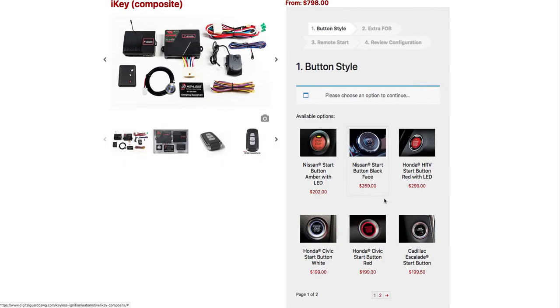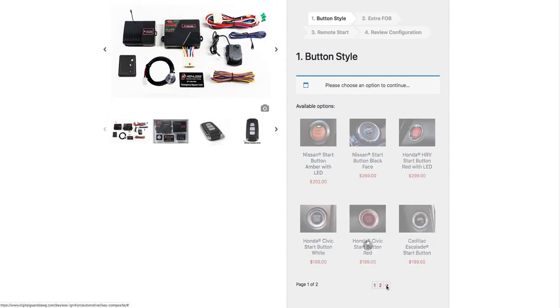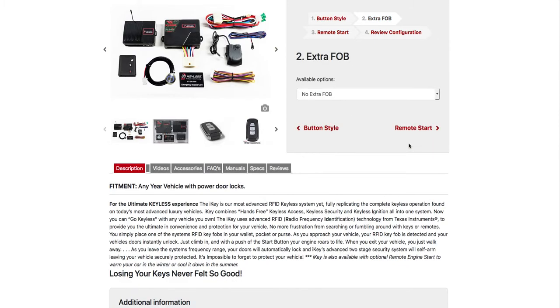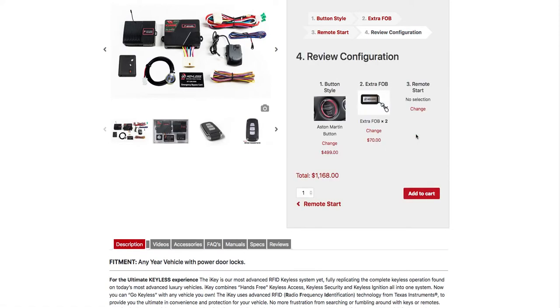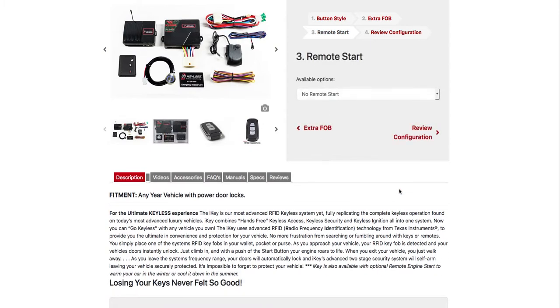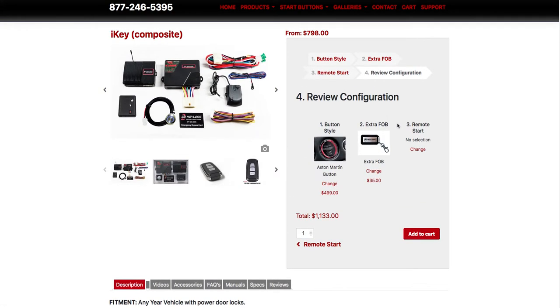But really it's a matter of probably having somebody look through here and knowing that they can just go to the next option, pick the button they want, go to the fob, choose the fob. If they want a second fob, go to remote start. They don't need to do anything with remote start if they don't want, and then they can review their configuration. And they're confirmed what they got, the cost of it, or they can go back and change things. So it's a nice configurator that works really well, I think.